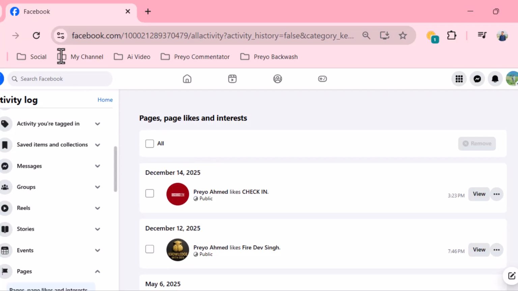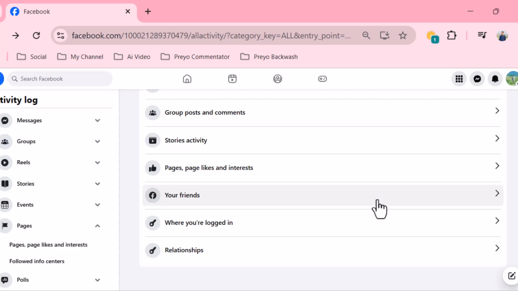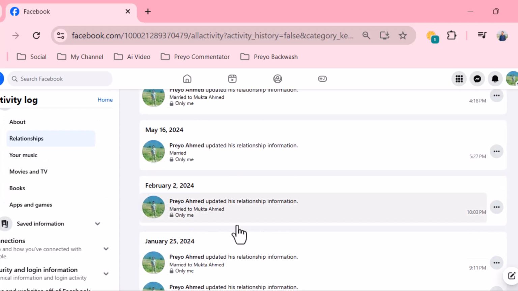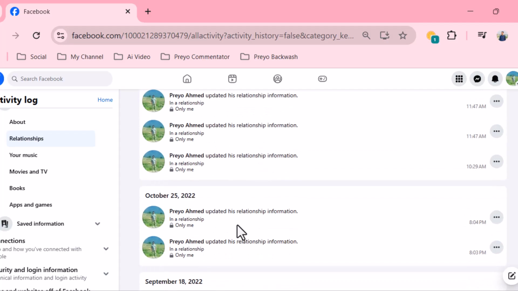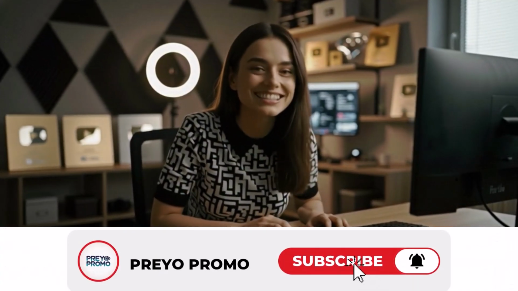Secret 5, check relationship information if public. Go to Activity Log and tap on Relationships. If someone has made their relationship information public, you can see past relationship details available on their profile. This only works for publicly shared information.